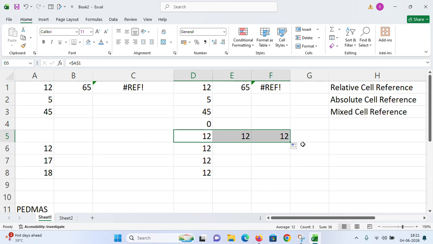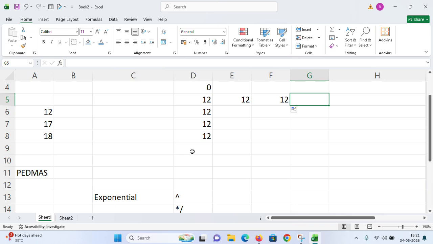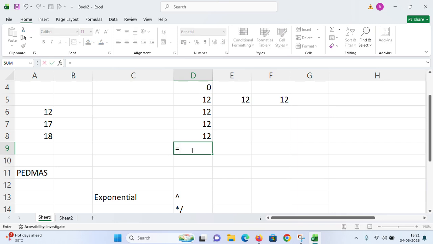Okay, now let us discuss the third type of reference. In the third type, the mixed cell reference, you can use it in 2 ways. The first way is making the column absolute and the row relative. Before the row I have not written any sign, no dollar sign, and only the dollar sign can be used, no other symbol. Okay, so to make the cell absolute, you just have to put the dollar sign.